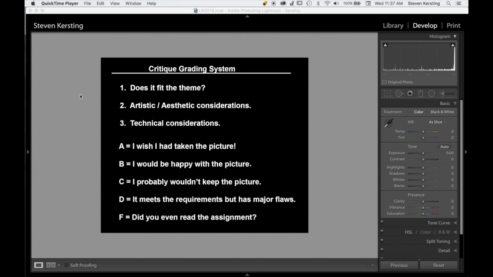Grading system: A, I wish I had taken that picture. B, I would be happy having taken that picture. C, I probably would not keep the picture. And D, it does meet the requirements, but it has major flaws, technical flaws, such as focus or processing or something like that.